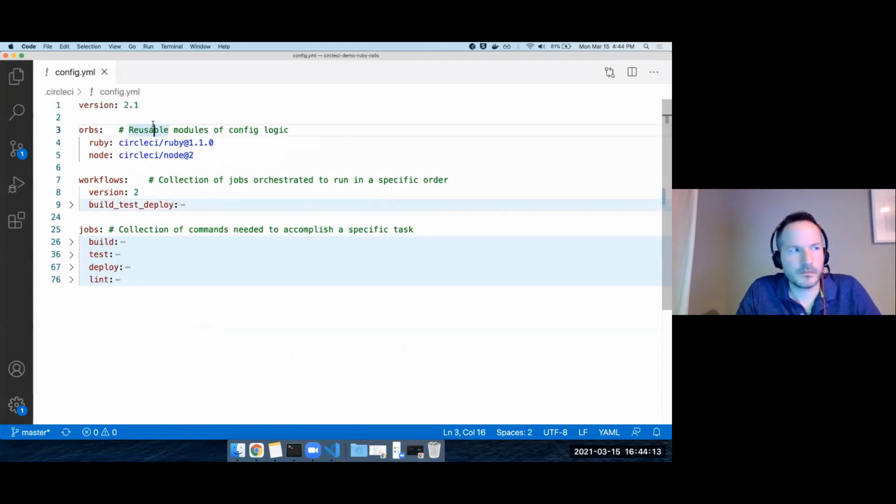Orbs, you can think of them as reusable modules of config logic. I come from a JavaScript background, and I like to describe these as node modules, for instance. Imagine you had a node module that was checked into the NPM registry. You could import that node module into your JavaScript file, and then invoke all the commands that are defined within that module, instead of having to define them within your own code. A similar effect is what we're doing here with the idea of orbs on CircleCI.